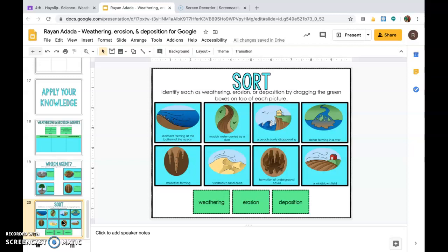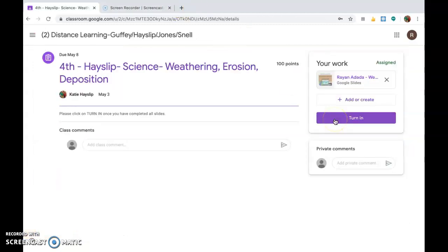Okay? Once you've completed all the slides, all you need to do is exit out because Google Slides saves automatically. So once you're done with everything, you're going to exit off and then you're going to come right back here to turn in. Okay?